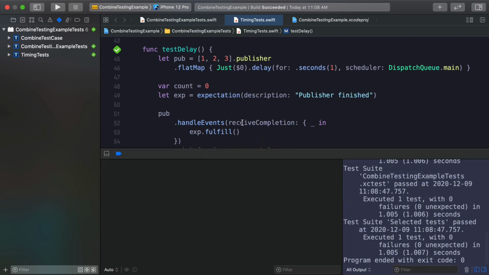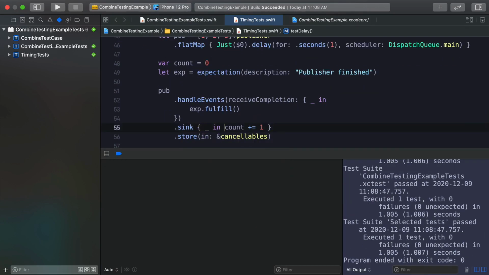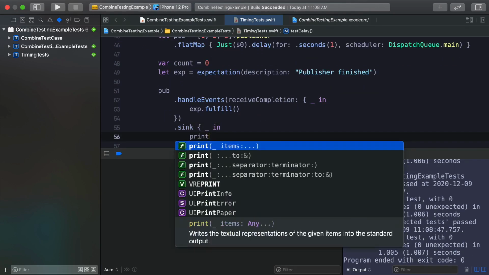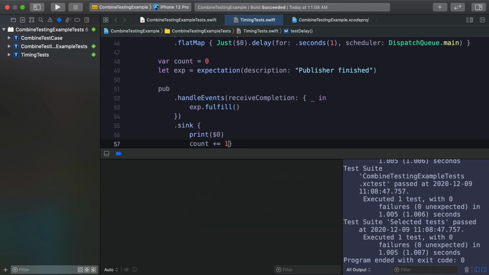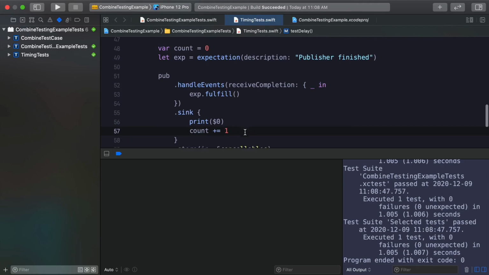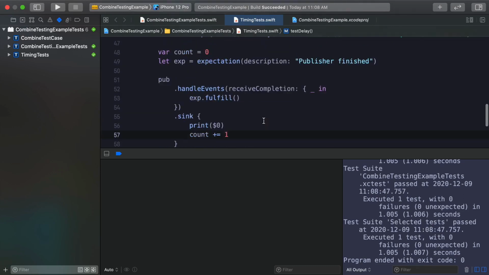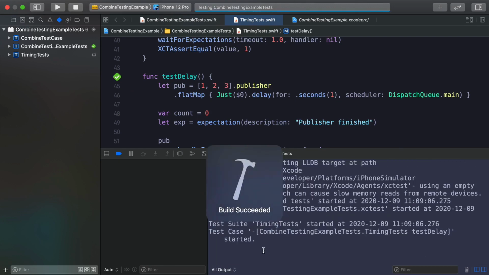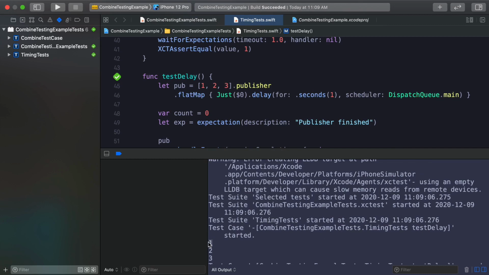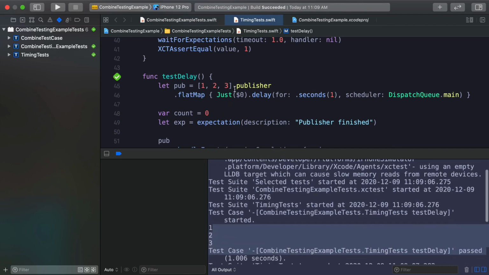If we look at the output here, we can maybe print it out. Here we'll print $0 like this, as well as adding the count. And let's go ahead and run this one again so we can see the output. And you can see that in the output, we did get a delay here, but then it just emitted each one of these. And that's because flatMap is allowing it to subscribe to all of the publishers that are returned from this at the same time.